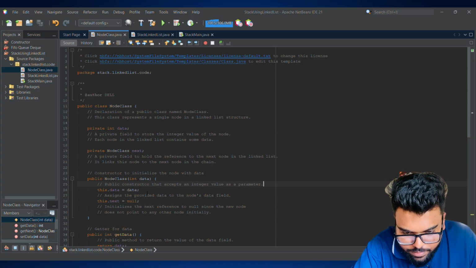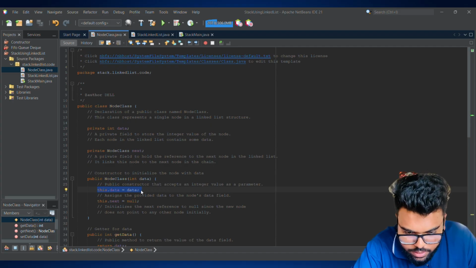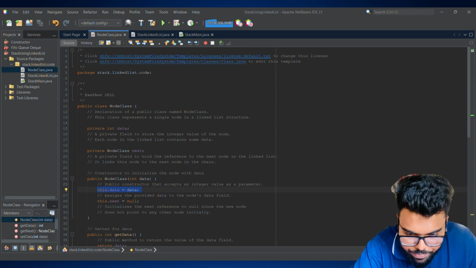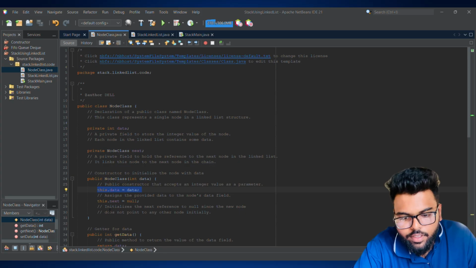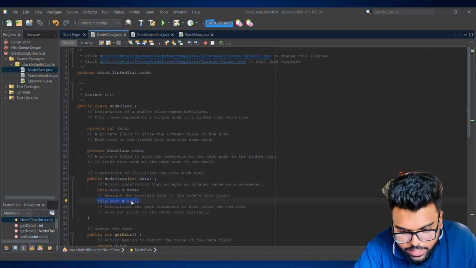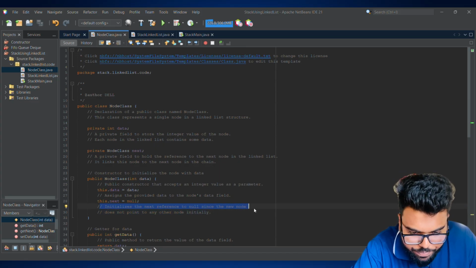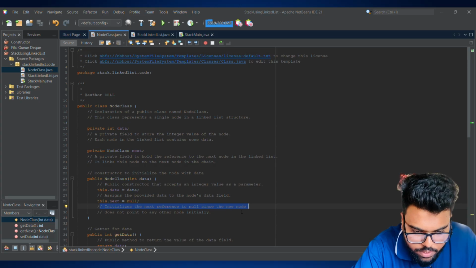this.data equals data, this.next equals null, this.data equals data. Assign the provided data to the node class field. And next line, this.next equals null. It means initialize the next reference to null since it's a new node.